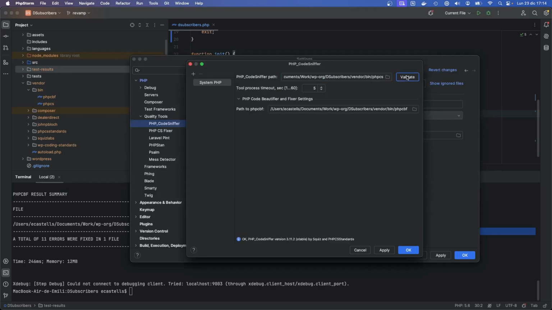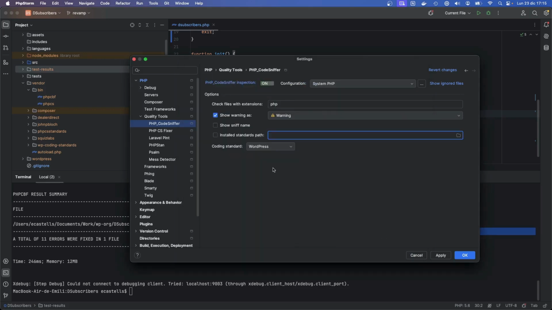Then we can validate that this exists. It is fine, and we can do the same for the other one. So we can just copy everything here and add it here. So probably it was already detected automatically, but I'm just showing you in case you don't have it like this. So we can apply it. Okay. And here we can just choose the WordPress. Okay. So this is enabled, apply, and that's pretty much it for the configuration.